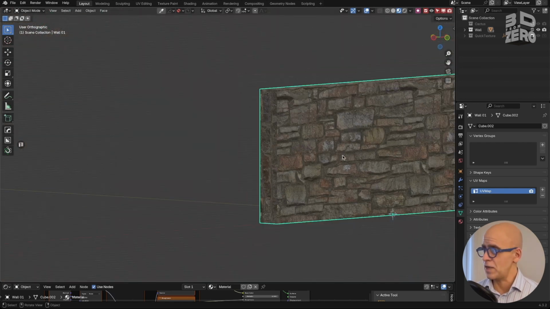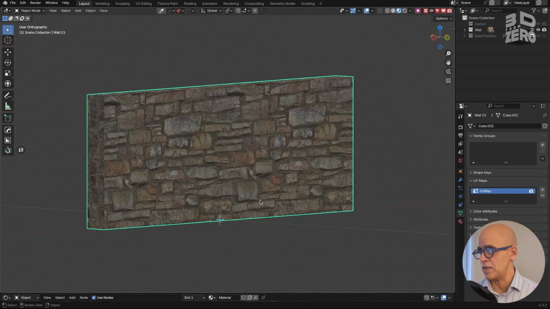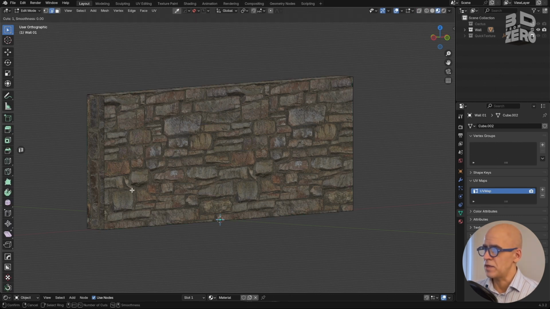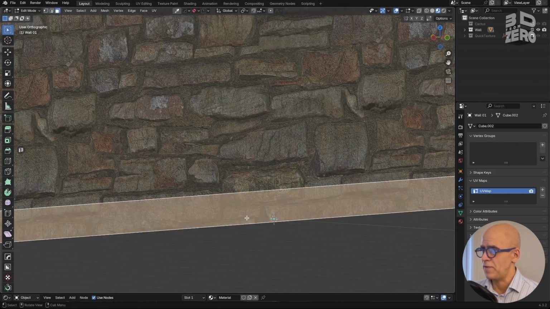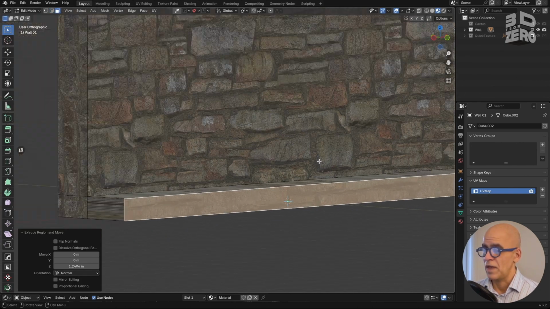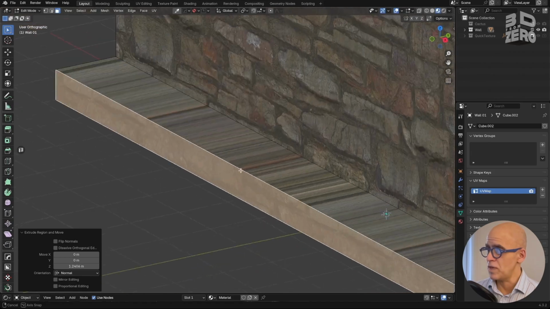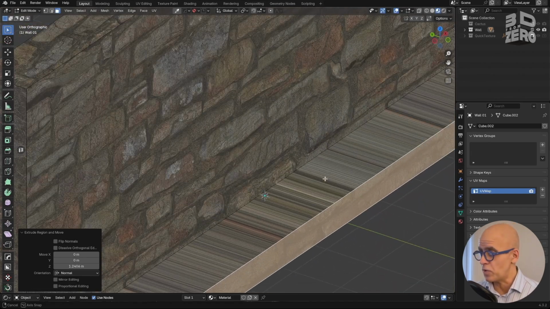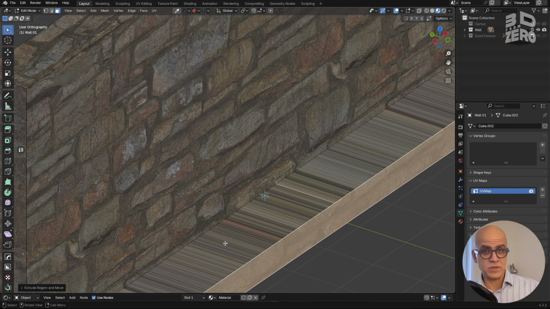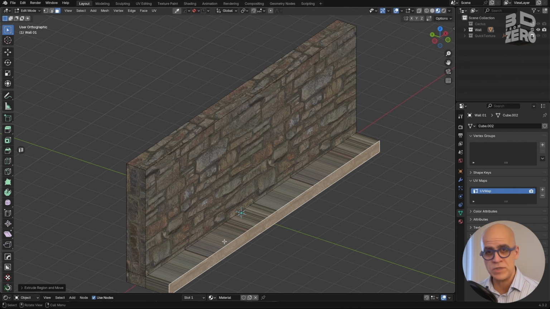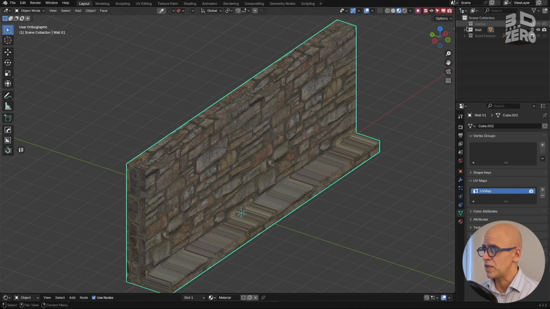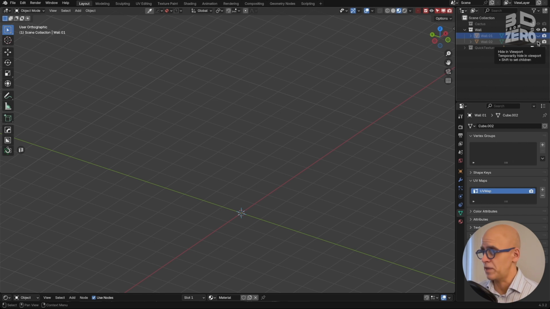Anyway, I've decided I want to add some more detail. I want a kind of wider foot along the bottom. In edit mode, I'm going to cut a new loop, and then I'm going to extrude that face out. And of course, zoomed in, we can see the texture has broken down because this is new geometry. It wasn't in the original UV map that this texture is using.